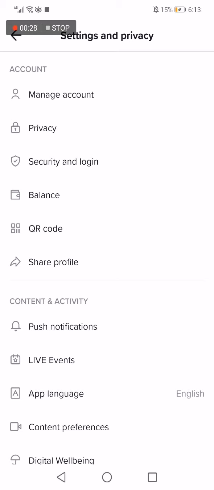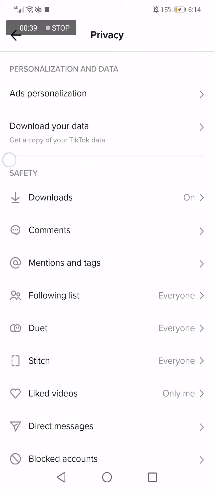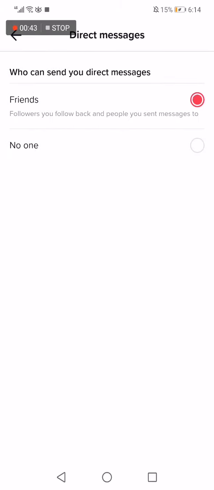Then you have to choose the second option, which is privacy, and then you will have many options here, but you have to go down and search for the direct messages option, and here it is. Now click on it like this and choose who can send you direct messages. You can choose no one or friends as you want.